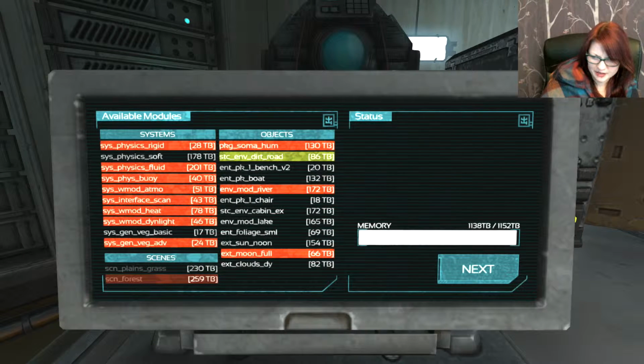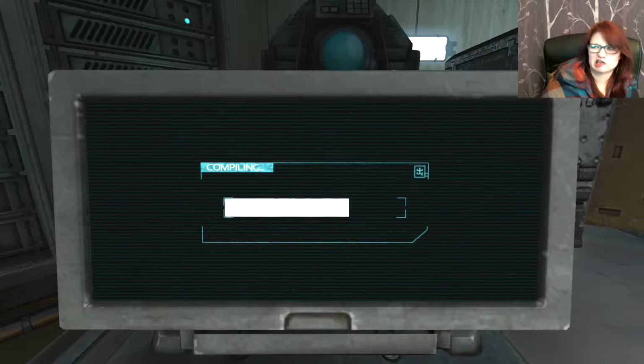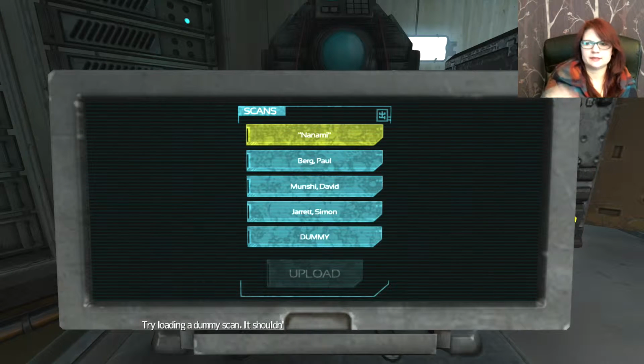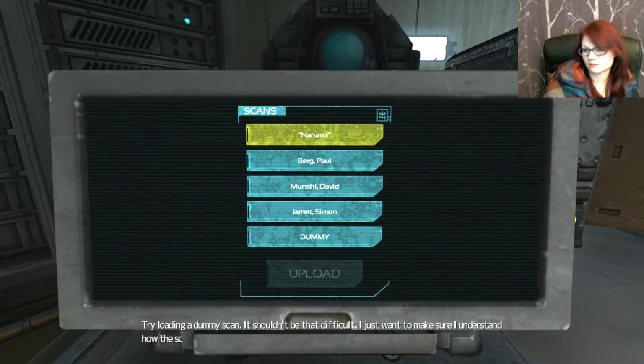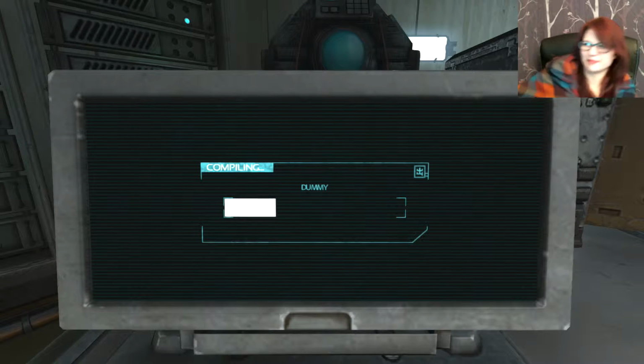Okay, river, hum, and full moon. Okay. Try loading a dummy scan. Shouldn't be that difficult. I just want to make sure I understand how the scan data is formulated before we start messing around with the real arc. Run the simulation and then hit pause while the code is running. It'll give me a cross-section of the process. I am there. Upload the dummy.